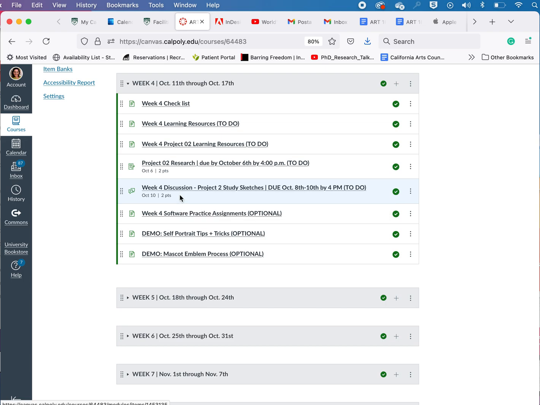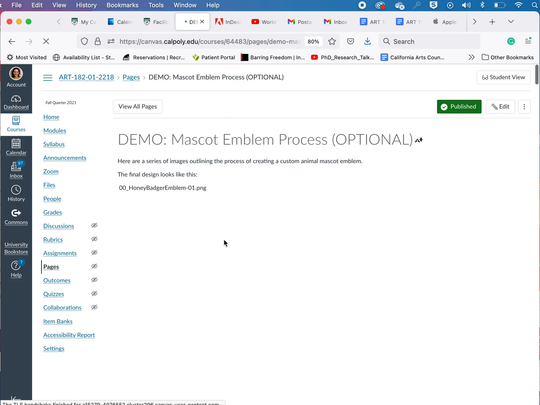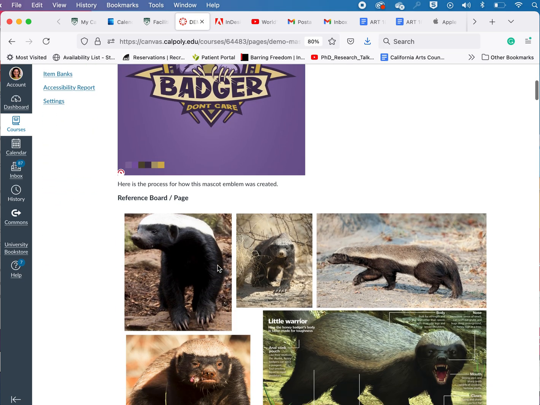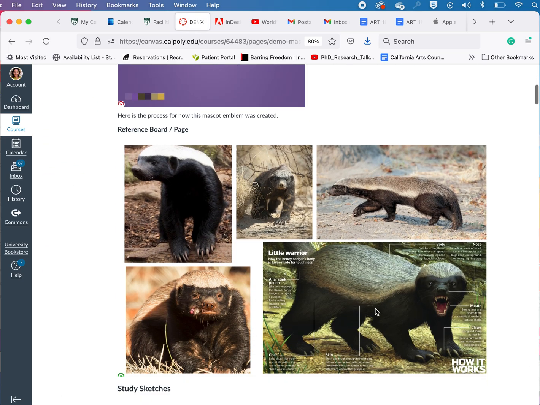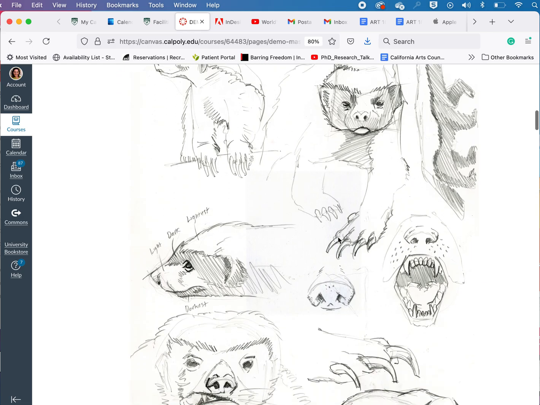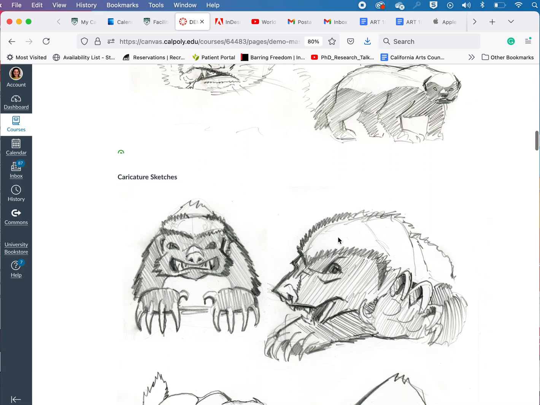Obviously, we always have the discussion. We have the practice assignments for software improvement that are optional. And then these are basically tips and tricks in the software. Sometimes there is a design video. I'm clicking on the second one, and the second one is actually the design part. It shows you how to create this little mascot emblem, how you basically start from a photograph and start sketching. Now, in this case, obviously the sketches are beautiful. It's not something you have to do in this class.